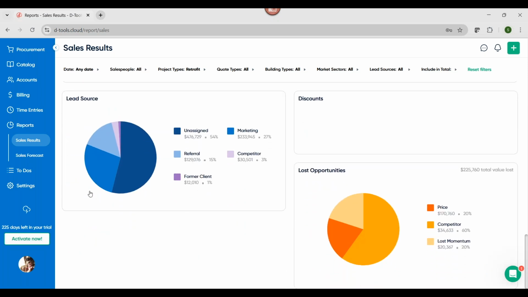And then just seeing my sales by lead source. Maybe the majority of our business is referral. Maybe it's coming from the website. We don't know. Now we can get some data on it.